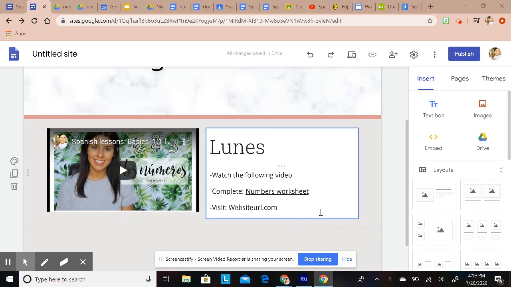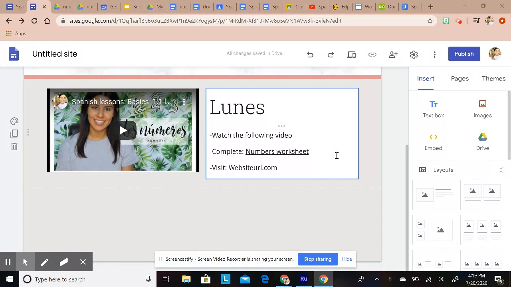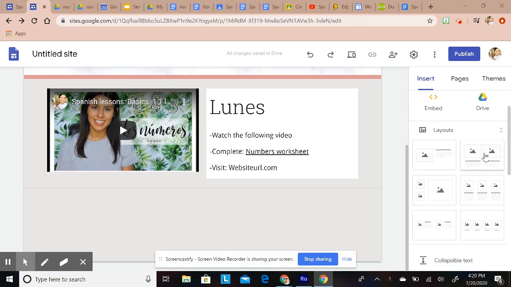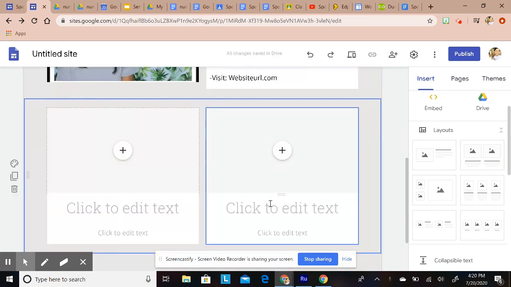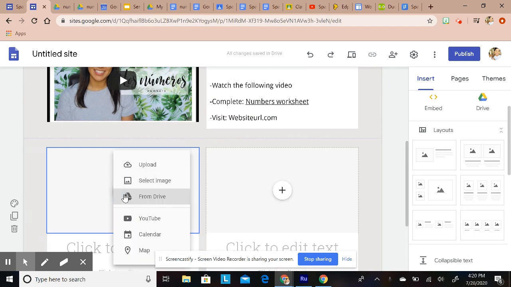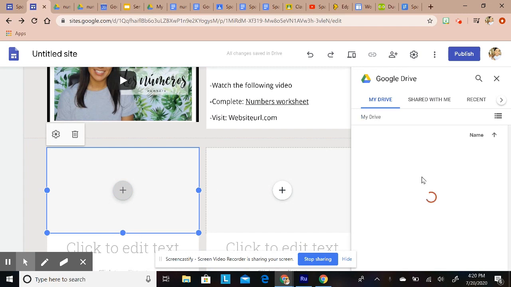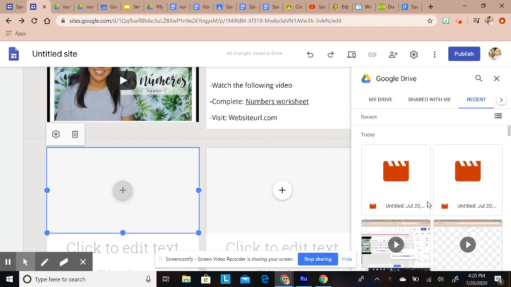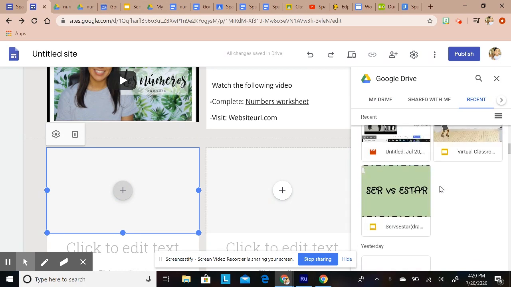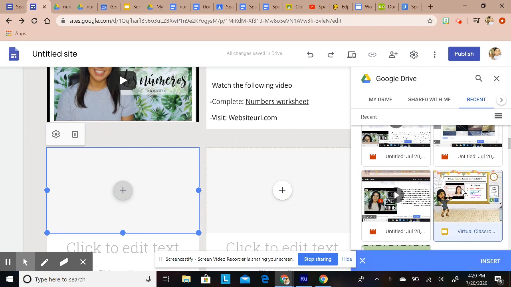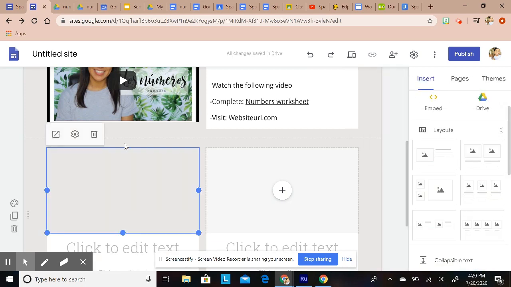Okay, so this is one way that you can display your assignments like I have on here. I'm going to show you another way that you can do it. You can do it very specifically like this, or you can add another layout on here, and I will go ahead and add these two. I can insert from my drive, so let's say that I want to add a Google Slides that I have already made. So I have my virtual classroom that I've created with my Bitmoji, and those are freaking adorable.